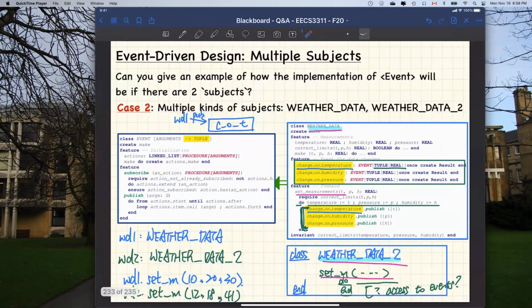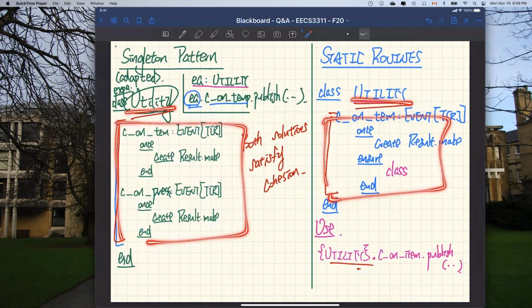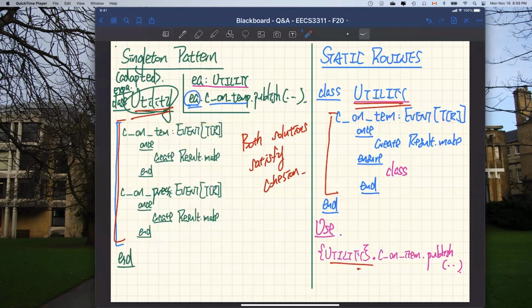But for case number two, since we're going to also use a separate class for more subjects, having these events in a single class is not going to be feasible, right? It's not going to be good design, because how can you access these events from all other subject classes? That's why for cohesion purposes, we try to put all the events into a separate class. That's called a utility. How you implement the utility is up to you. Either you can use the static routines or you can use expanded class, right? But the fundamental idea is you still have to use the once keyword. That's really important.